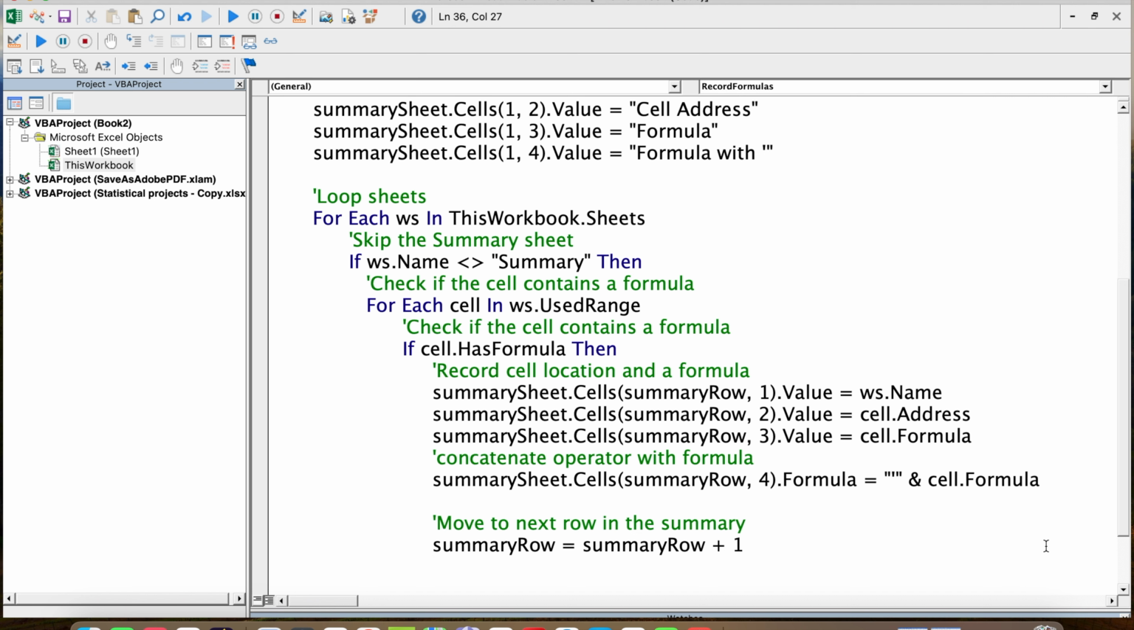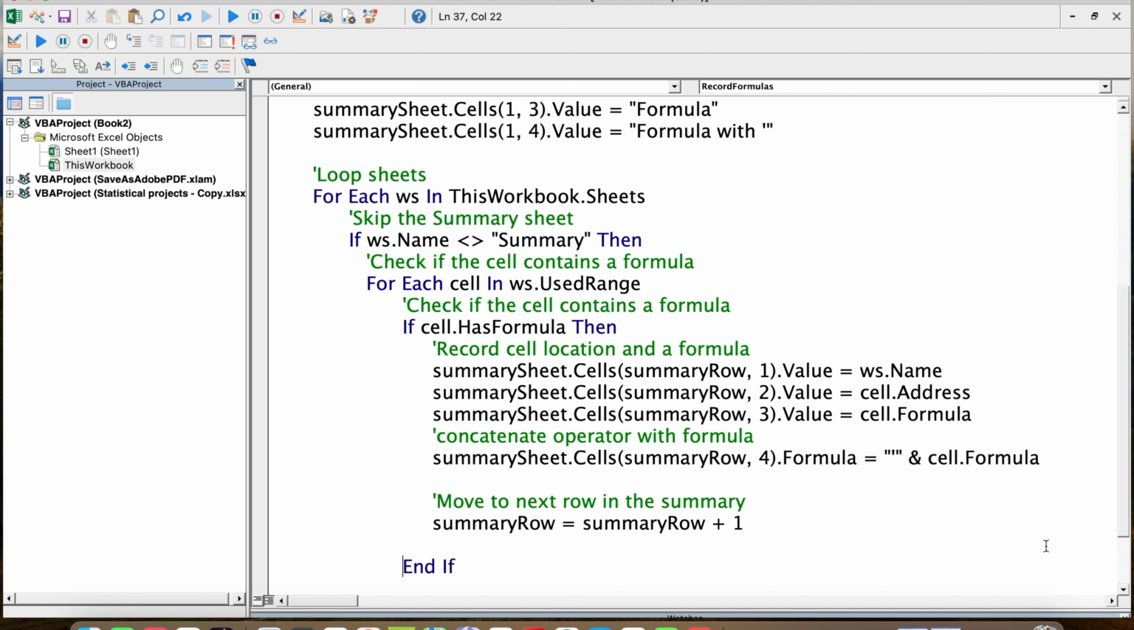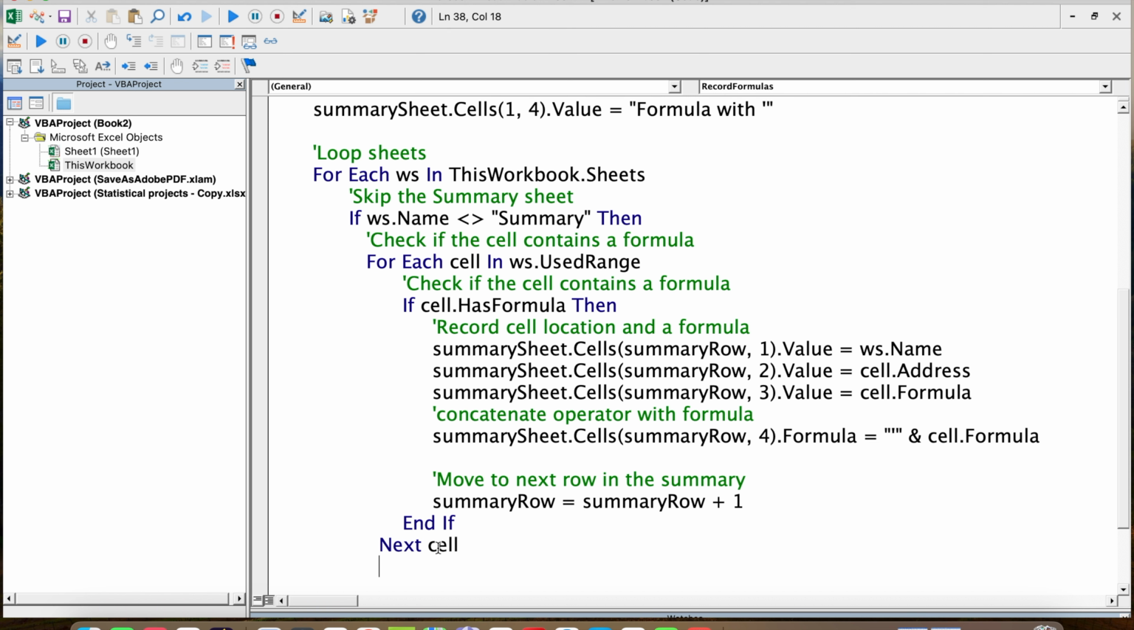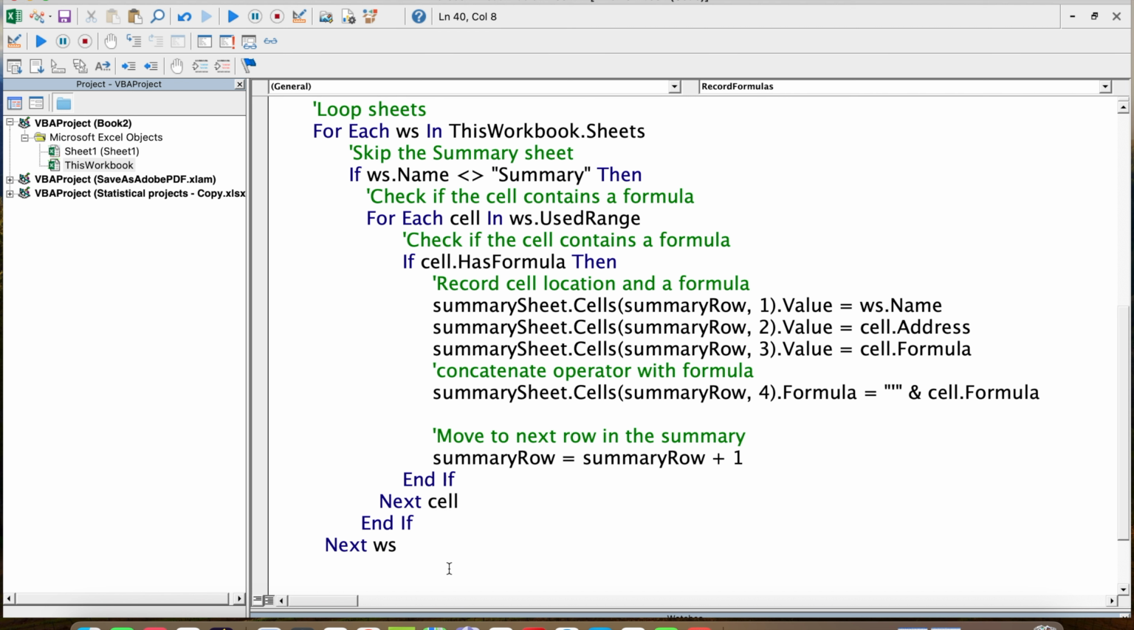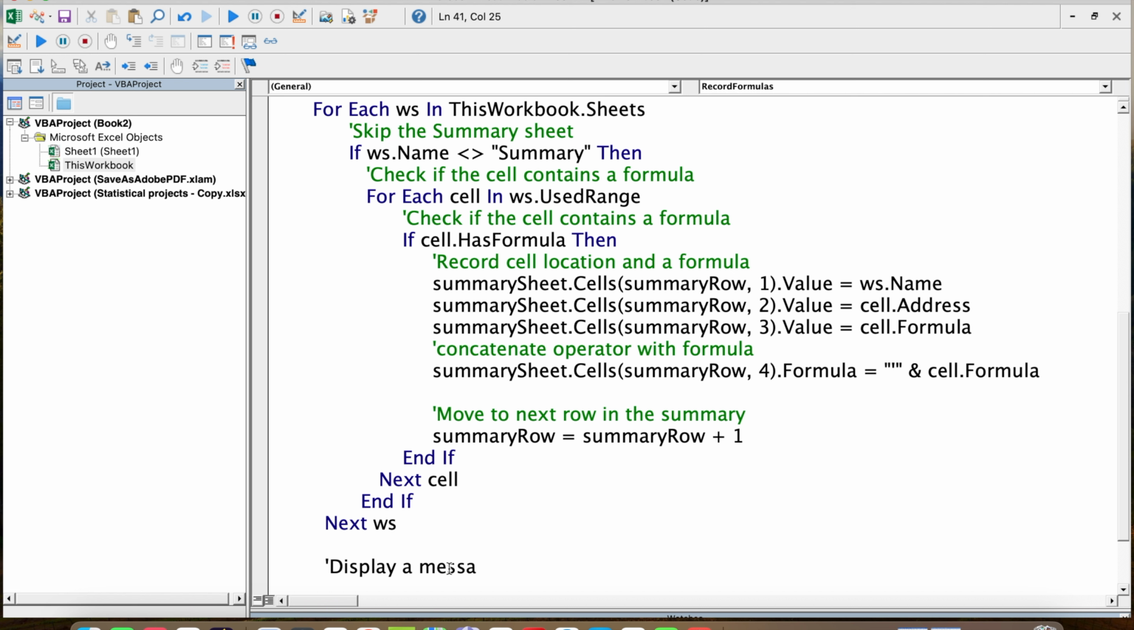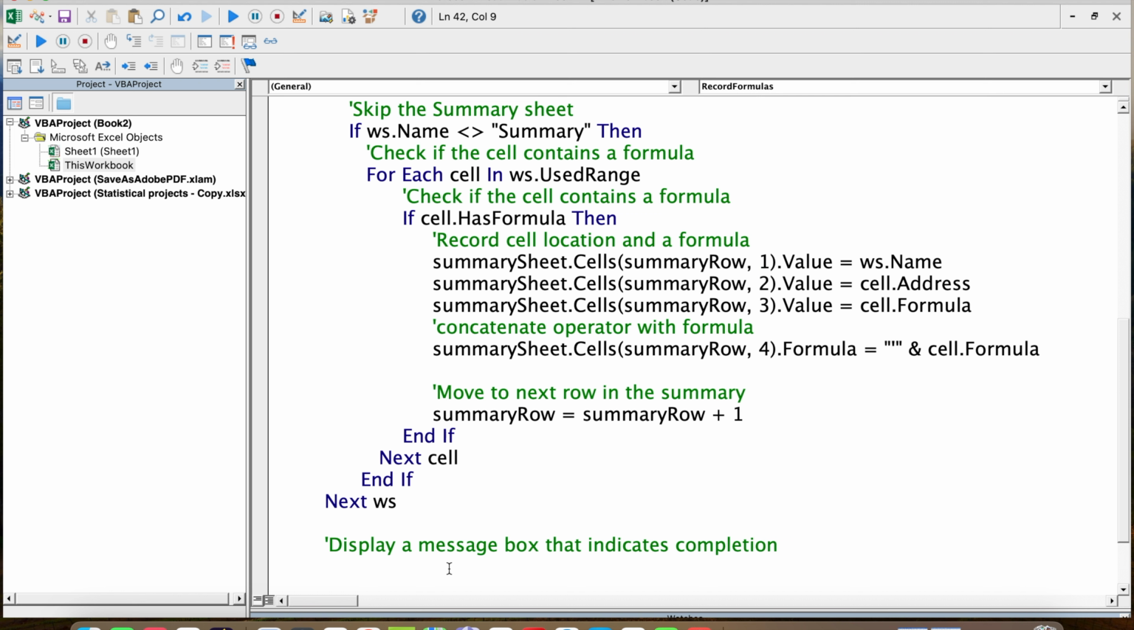End If is then used to mark the end of the innermost If statement or formula check. Next cell is part of the inner loop to signal the end of the block of code. End If is used again to mark the end of the outer If statement and checks if the current worksheet is not named summary. Next WS is part of the outer loop to signal the end of the block of code for each worksheet. The last segment of code displays a message box to show completion.